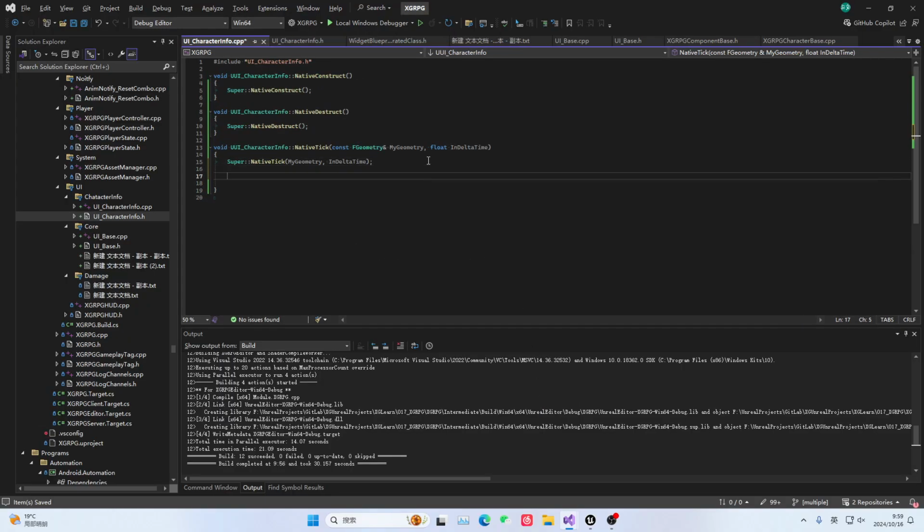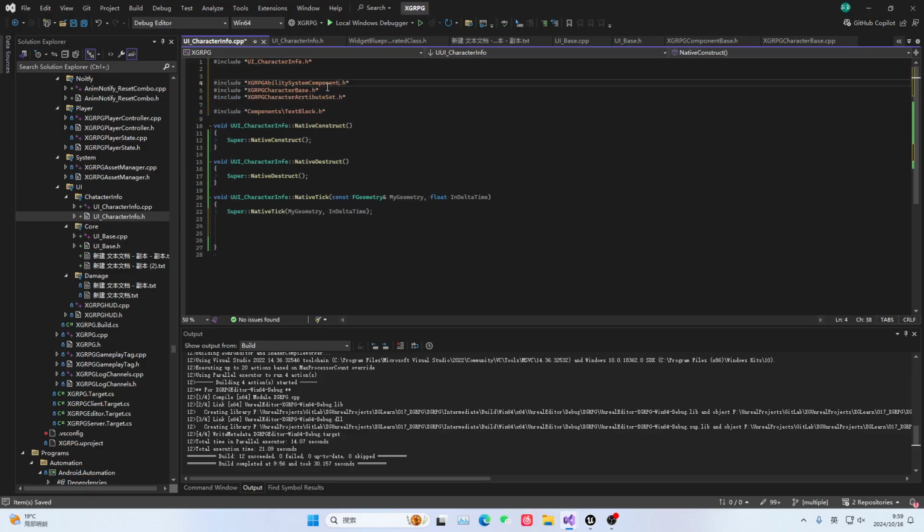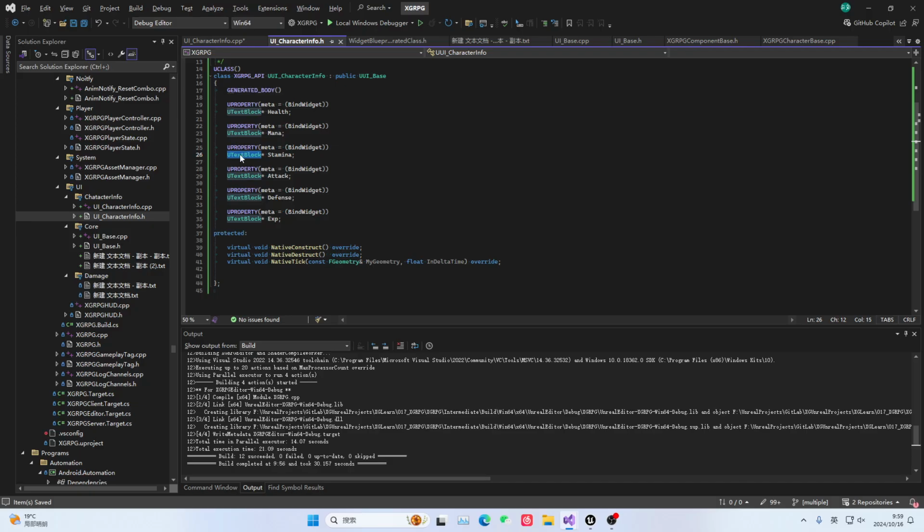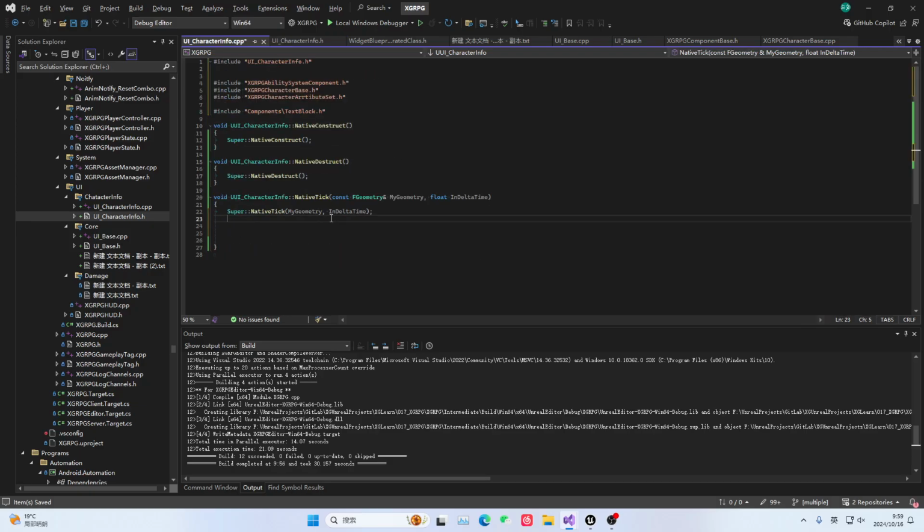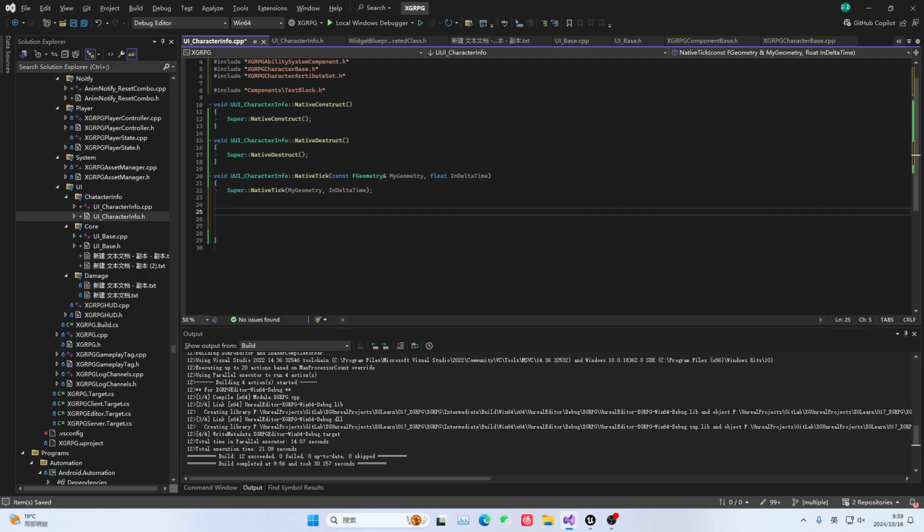Okay, so now that we have a widget init function, how do we do it? First, let's include the same files. Let me explain these files to everyone. These 3 things go without saying. This is the ASC and character class we wrote ourselves, and our attribute set. Then this component is the text box pointing to this blueprint, the text box on the screen.